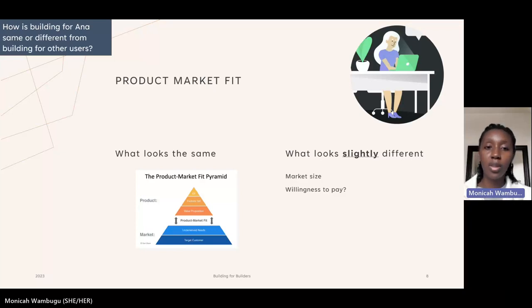And what are some of the things that might look different when you're looking at product market fit in this scenario? Obviously, the size. You might not have as many Annas as if, for example, you're building for consumer end users. So the size alone is smaller, and the number of internal software developers that you may be building for is not as many as if you're building for an external audience.